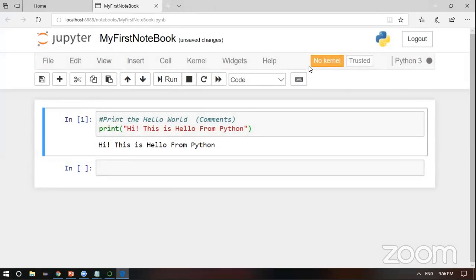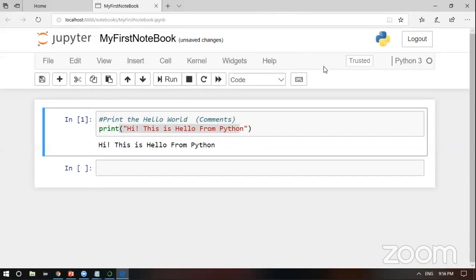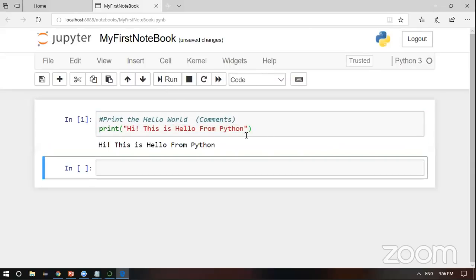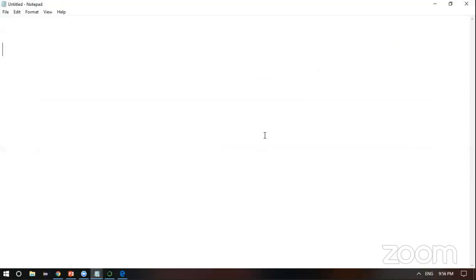See, no kernel, right? When it says no kernel, that means there is no engine attached to this website, to this notebook, which will be executing the Python code. That means it's a bad time. So I'll just restart the kernel, right? Kernel restarting, kernel ready. Okay, let's check. Okay, it's running, beautiful.